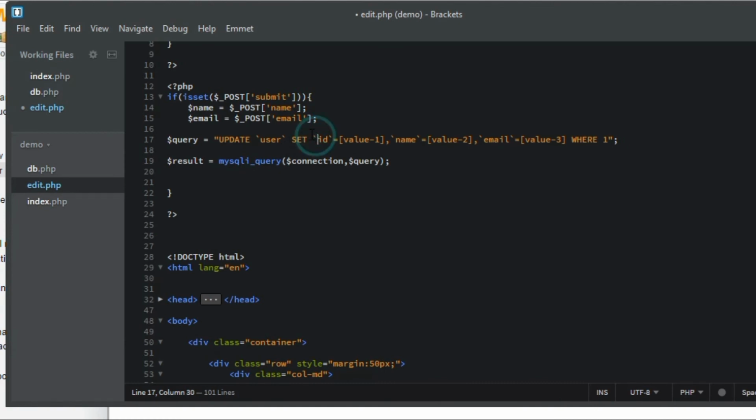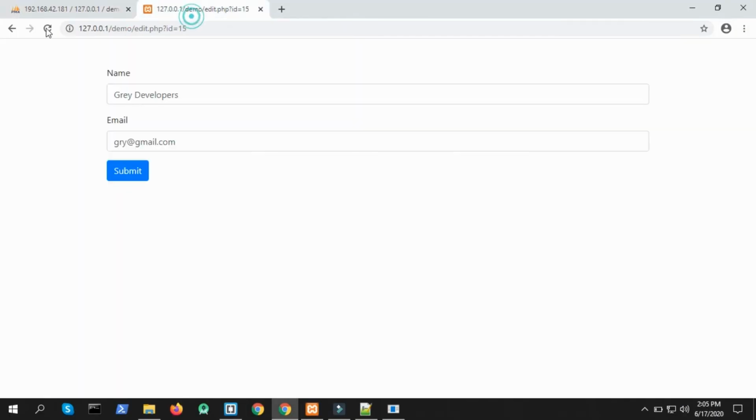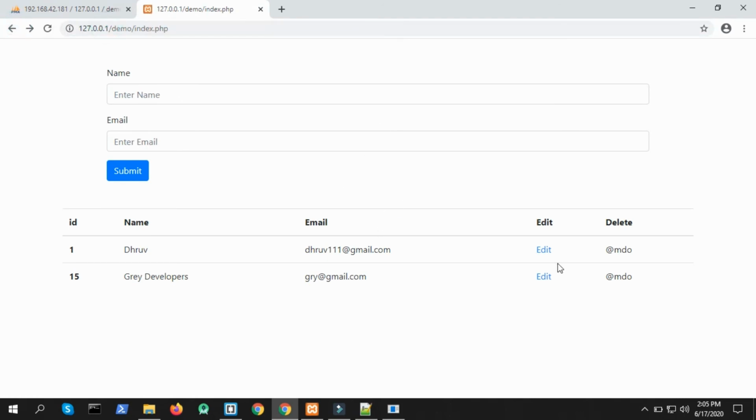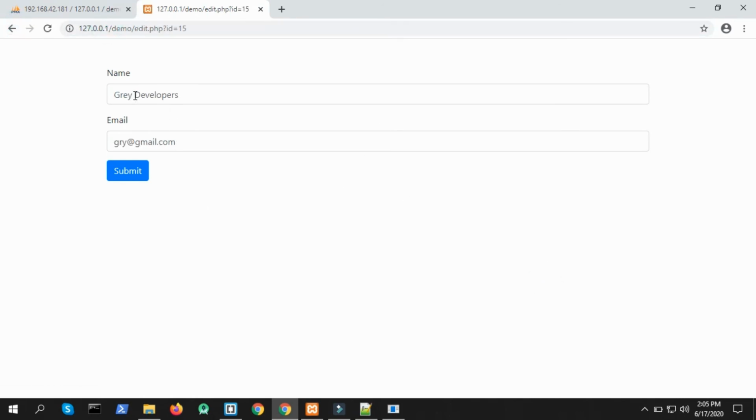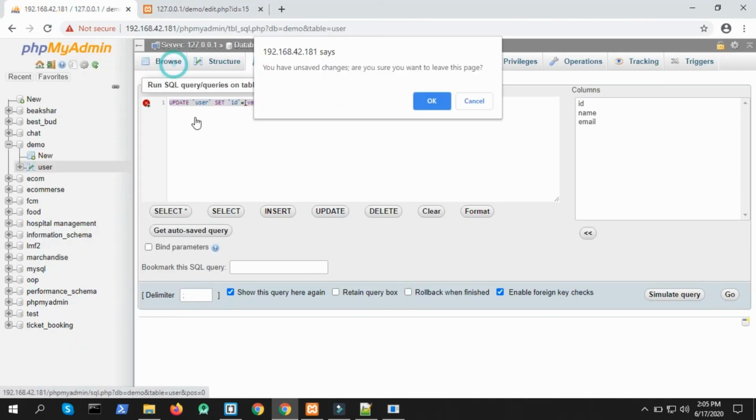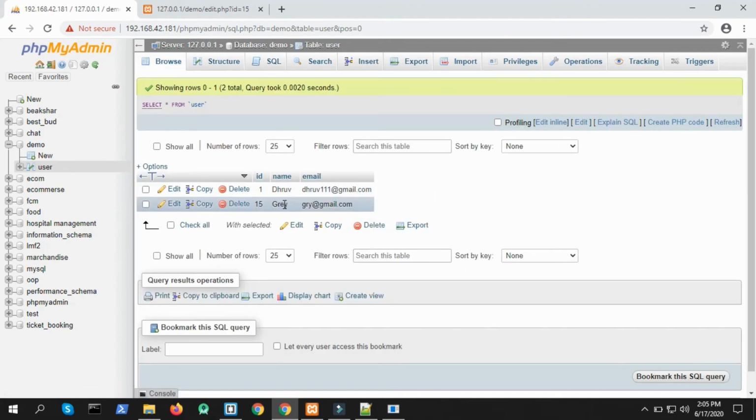We don't need to update id. We'll update name as $name and email as $email, where id equals $id, right? So now if I refresh it and I go edit and I change it to gray and submit, as we can see, the value is changed right here.